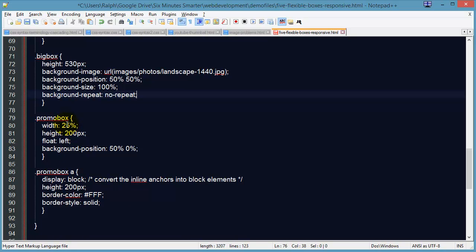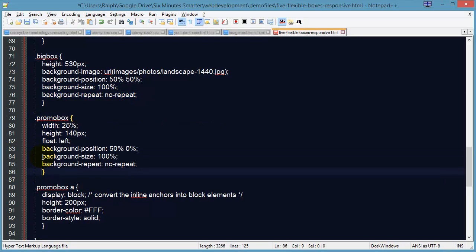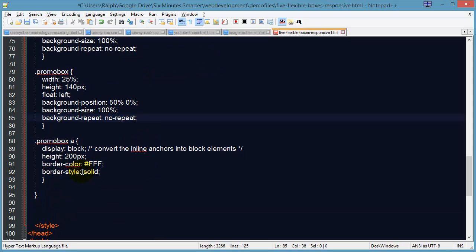Now for my promo boxes, 25% width I'm still happy with. I'm gonna knock the height down a little bit though, just so they look a little smaller in scale. I'm still gonna float them to the left because I still want that side by side. But I think I'll go ahead and take these background properties, put them for those promo boxes also. And background position, everything seems okay there. And for my anchor tags, I think I'm gonna knock these down a bit too in scale, 140. So I'm not making a lot of drastic changes here, but I think you're gonna see the difference.